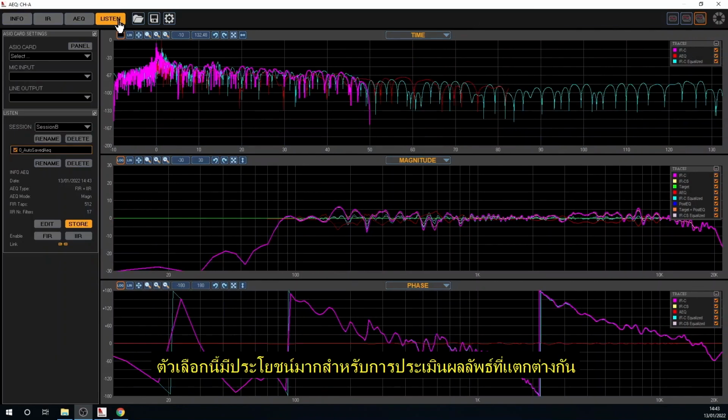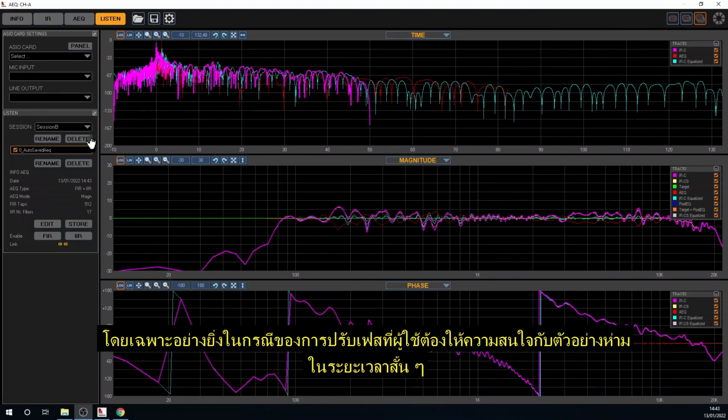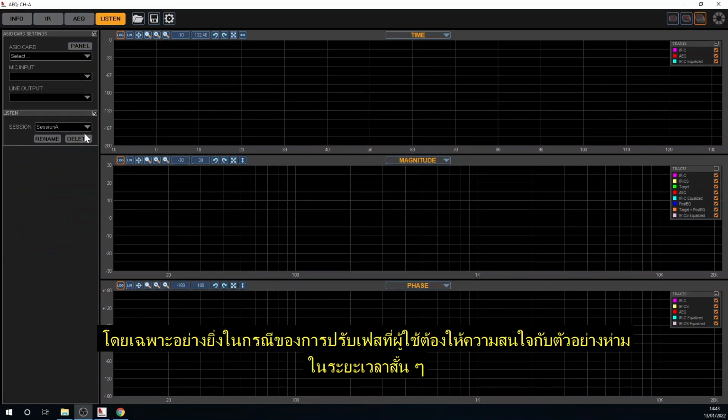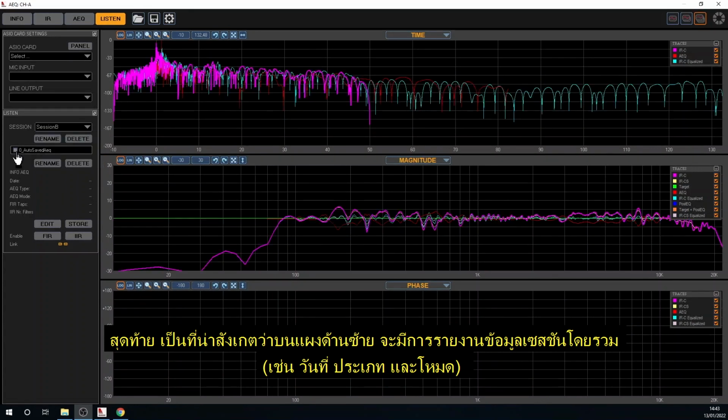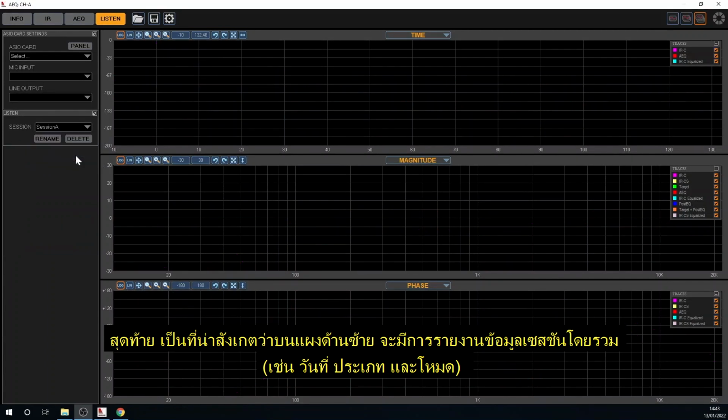This option is extremely useful for evaluating the different results, especially in the case of phase equalization, where the user must pay attention to impulse samples of short duration. Finally, it is worth noticing that on the left panel, the overall session information, such as date, type, and mode, are reported.